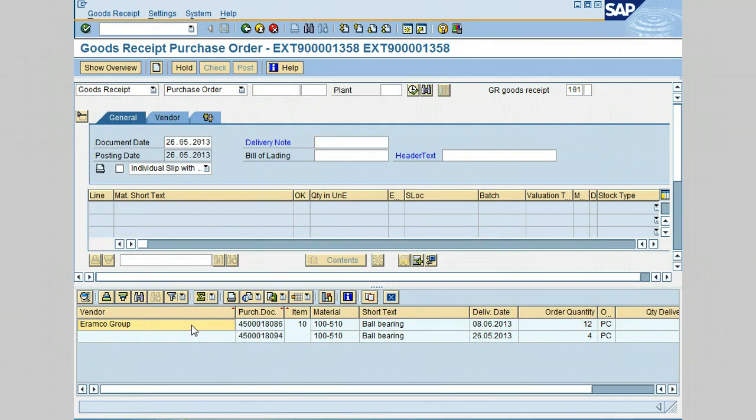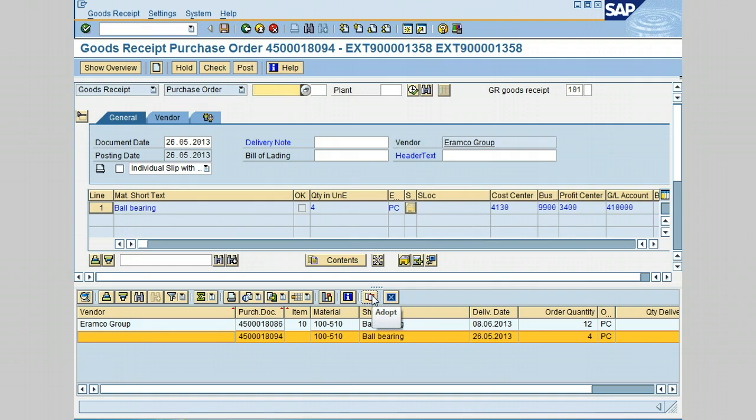The system found two purchase orders under Aramco group, and notice I'm going to choose the second one here that ends with 18094, and you notice the quantity being ordered is 4. So let's click on the adopt icon to create a copy of the PO data to the goods receipt transaction. Select the purchase order, then click on adopt. Notice the PO data is being copied to the goods receipt transaction.